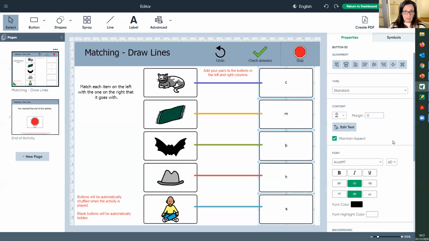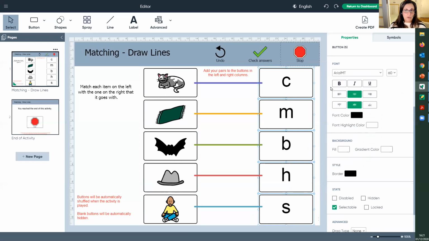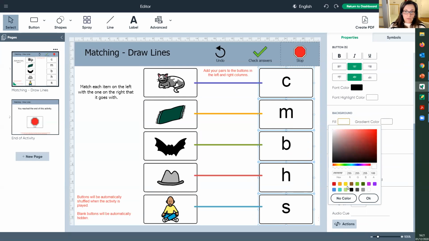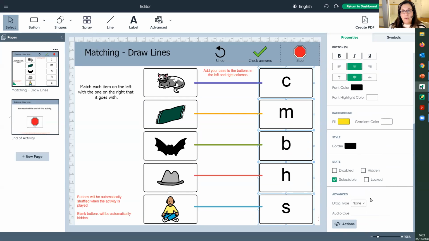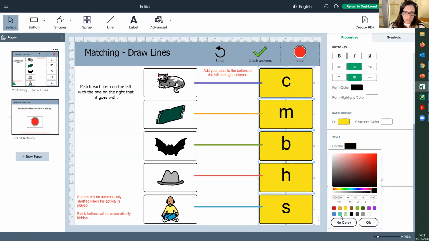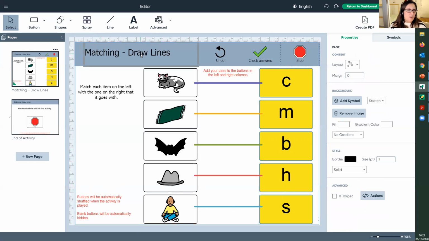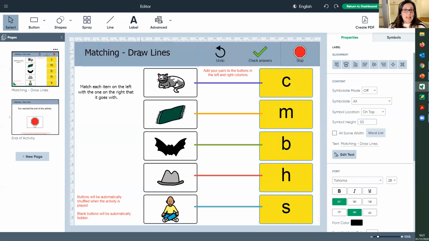I can make the font much bigger. I can also do all kinds of different things with the alignment. I can change the color of the background of my buttons, as well as the border, as well as the symbol, sorry, the font size and shape as well. So I can go through and make all these changes. And I can also change the text at the top. So anything that's populated, if you click on it and just start typing, it will overwrite it. So I'm going to say match the letter to the word.